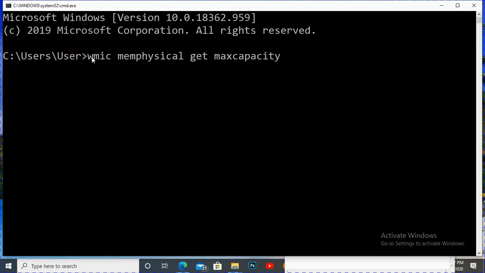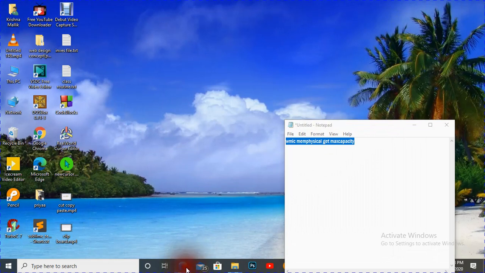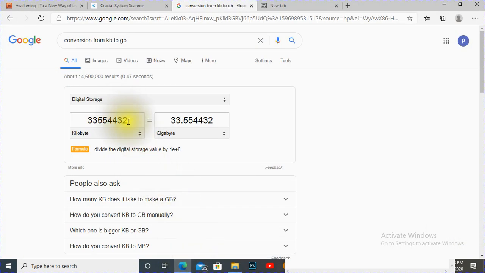just copying and pasting. This command tells us what is the total capacity of RAM we can install on our computer. So just pressing enter. It is telling us that the maximum capacity is this much. Now let's convert this value into GB. I'm taking it to the browser, and if I convert this value into GB, it becomes around 33.55 GB.